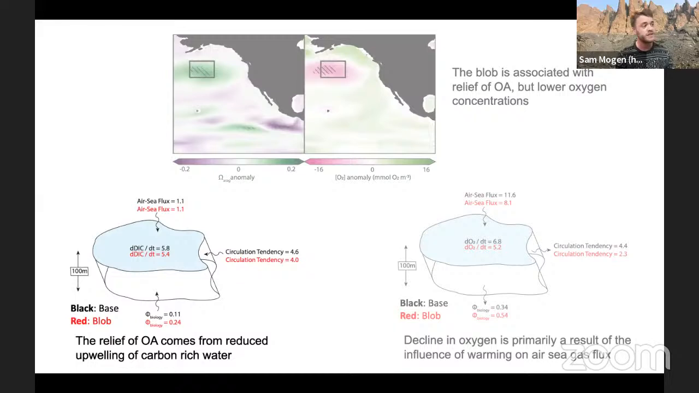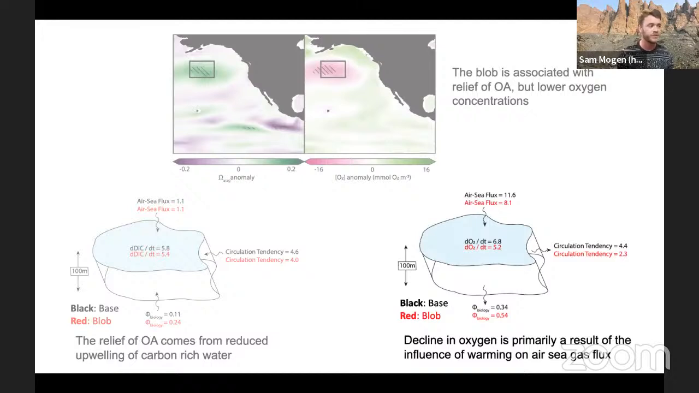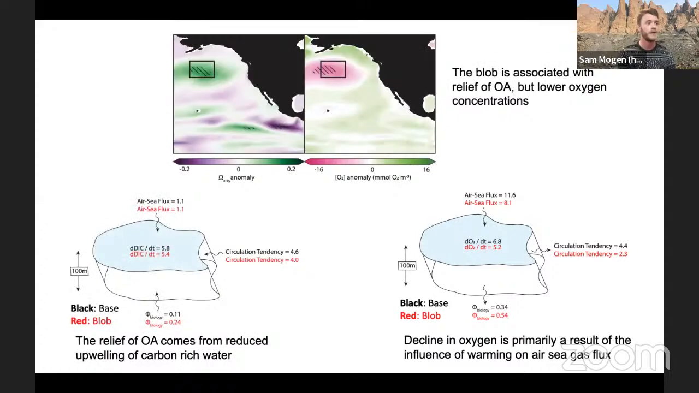The relief of ocean acidification in the blob is coming from reduced upwelling of carbon-rich waters. And this decline in oxygen is primarily a result of the influence of warming on the air-sea gas flux. So we hope to apply what we've learned here and complete similar work on other marine heat waves identified in our data sets. We're trying to understand if this mitigation of acidification is something we can expect with marine heat waves going forward, or if this is just kind of a situational thing.